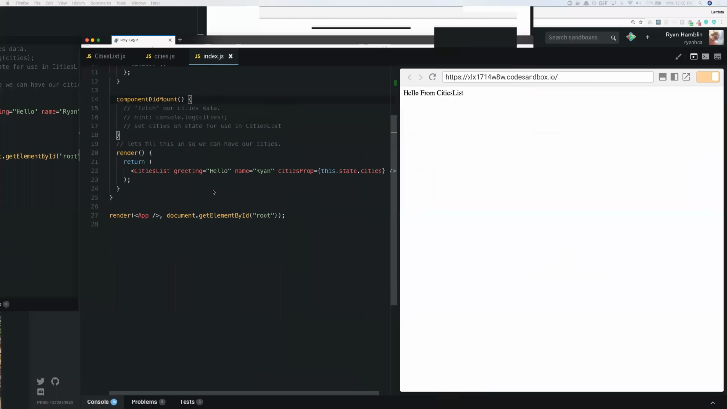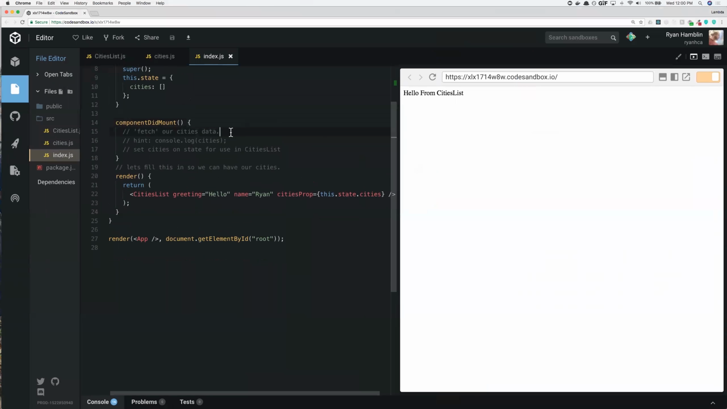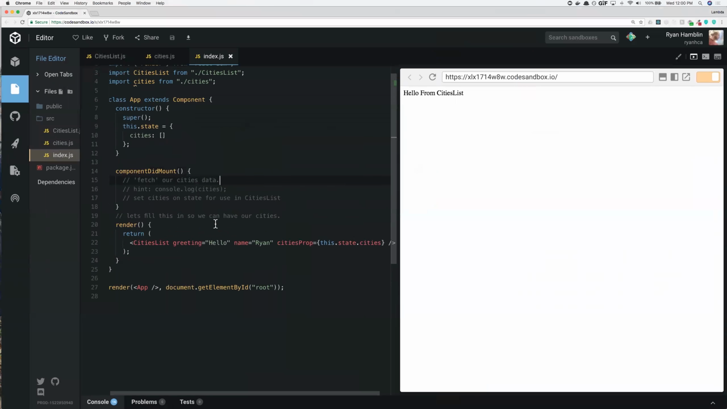Okay, so here's a solution to the little exercise that I had you working through. It's okay if you didn't get it done, that's fine. You're going to be able to use this code in your next assignment for the afternoon. Let me just blow through this solution real quick and you can see how it would be done. The first thing that I mentioned was to fetch our cities data.